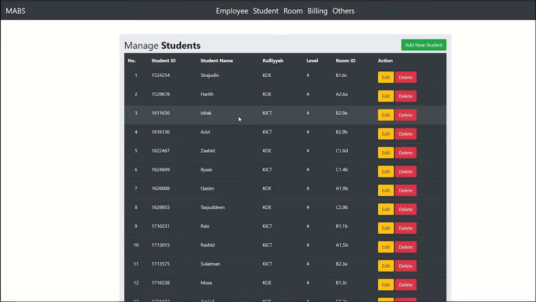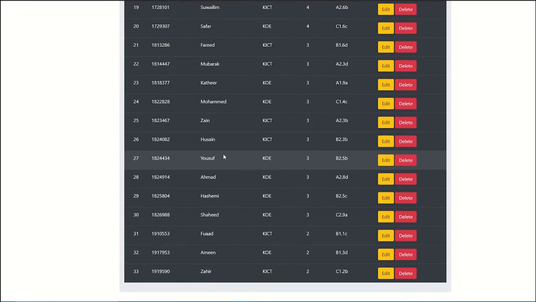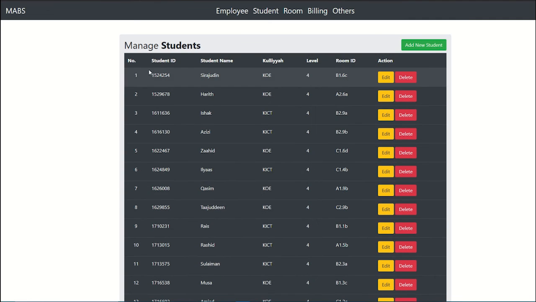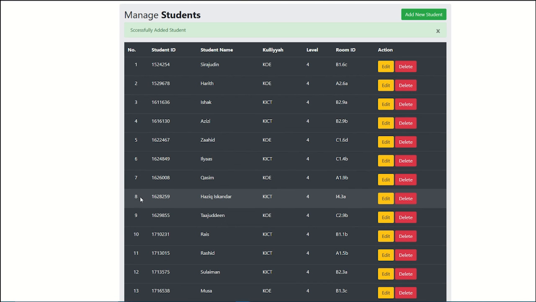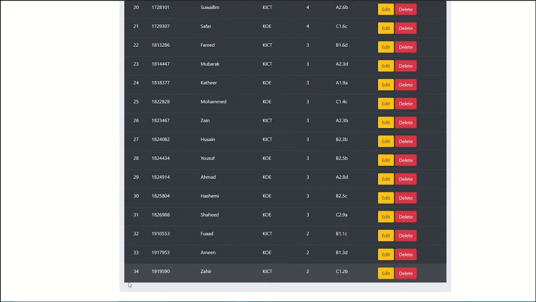Now move on to the student page. Once the user enters, we can also see all the students in the Mahala, a total of 33 students. It also provides information on the students: student ID, student name, kuliah level, and room ID. If there is a new student, we can simply add it here. This is the data that we just entered, and the total is now 34.